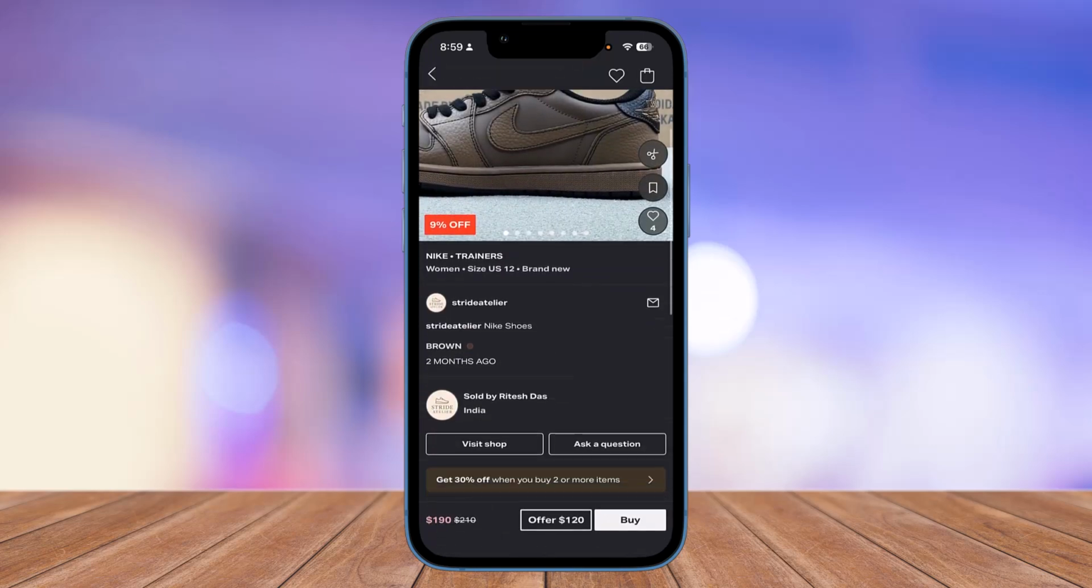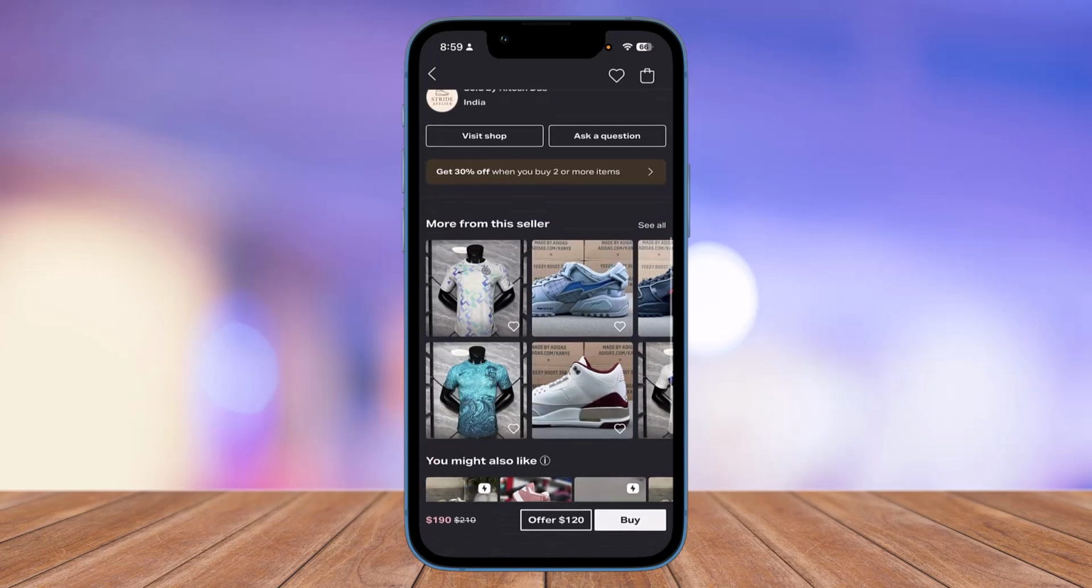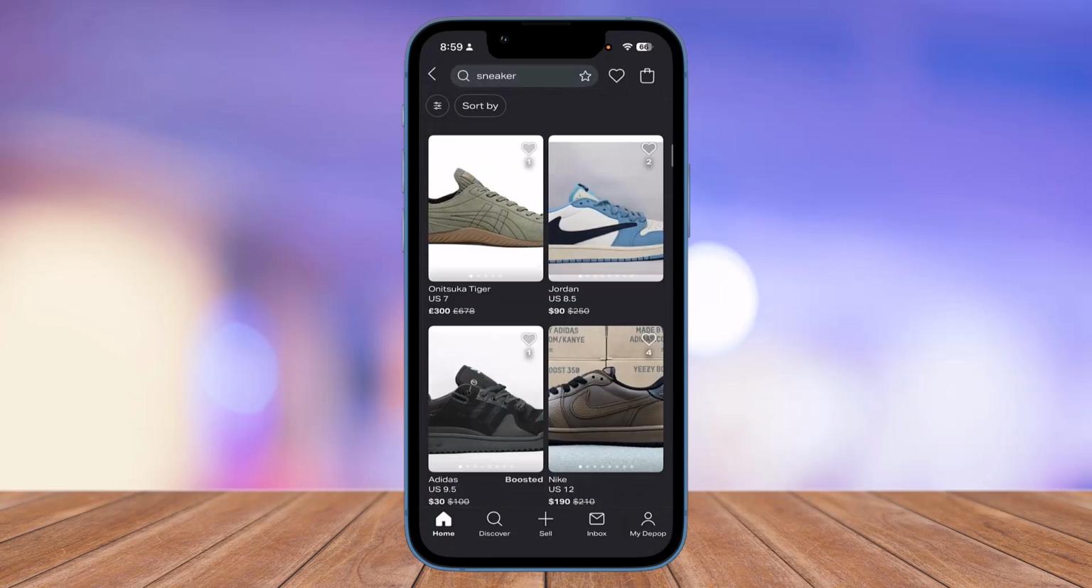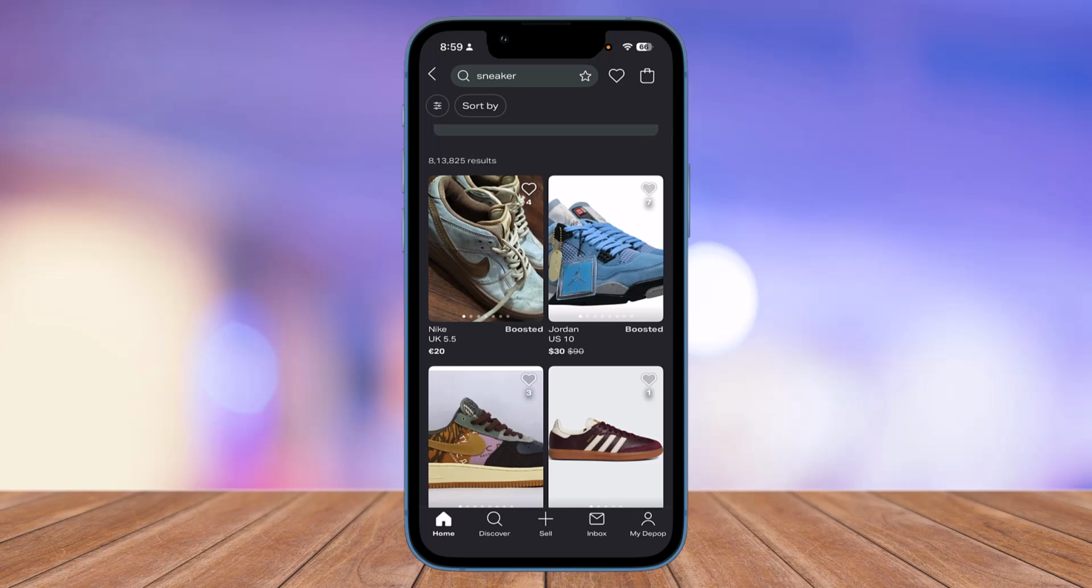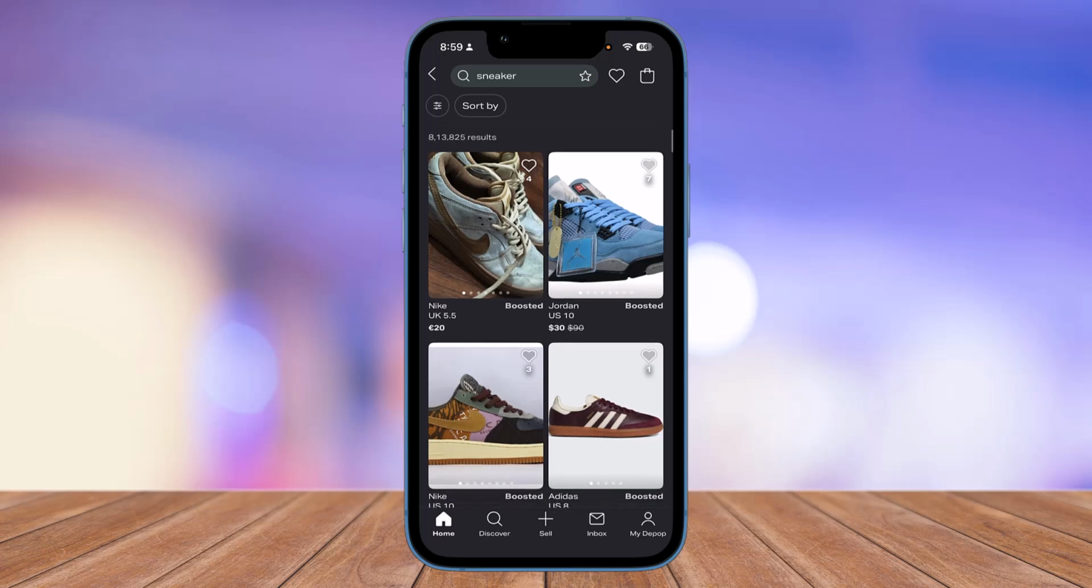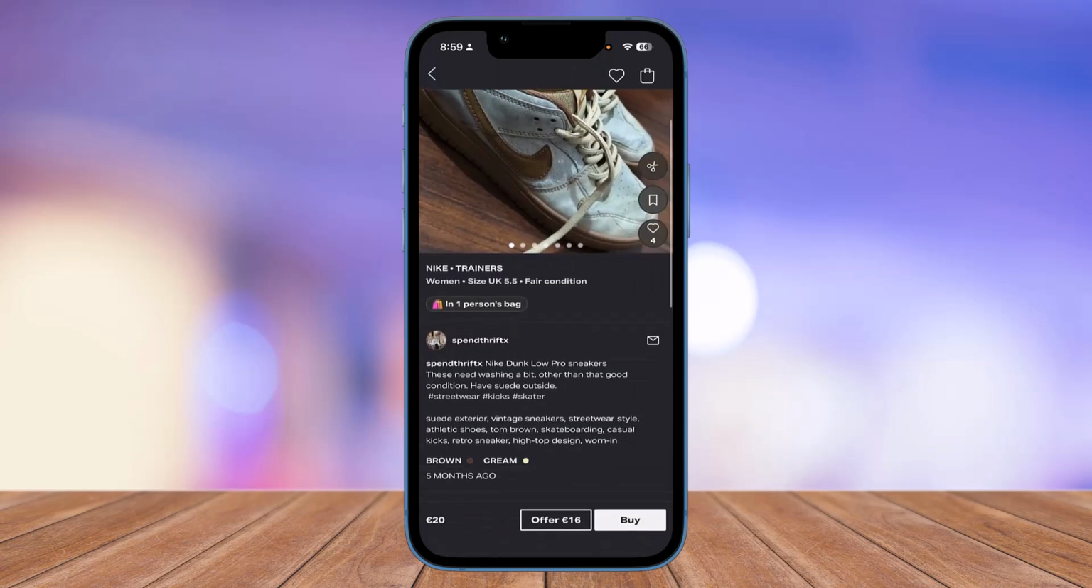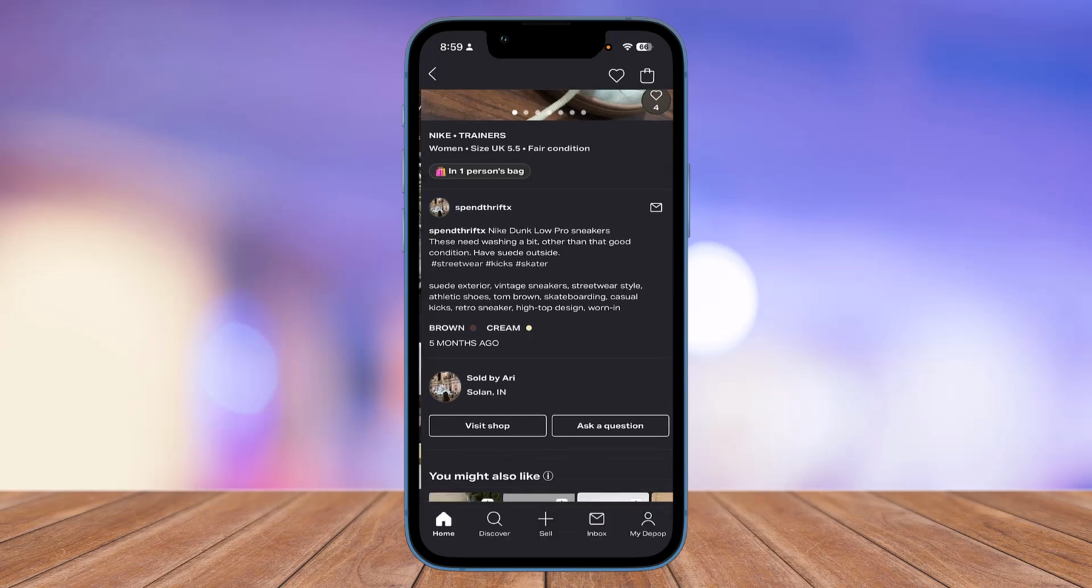It just says Nike trainers, and so on. But you can have a much better description nowadays. You could also use ChatGPT to write a prompt and then write the description itself, which is going to make it a lot better.